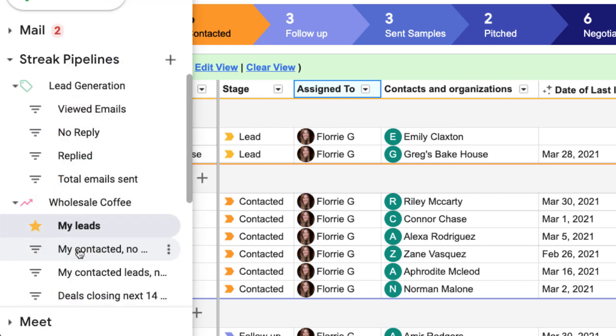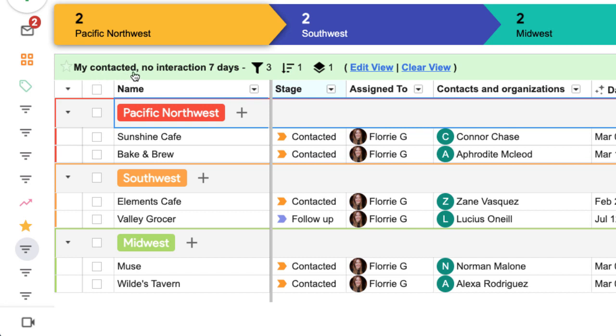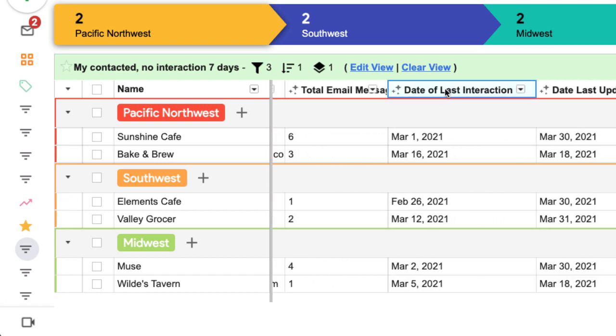Another saved view that we use daily is one that shows which of my leads haven't replied in a while so I know who to follow up with. For this saved view, we told Streak to only show us boxes in the contacted or follow-up stage that are assigned to me, and in this case, we filtered the date of the last interaction magic column to show only boxes that haven't had any interaction in 7 days.